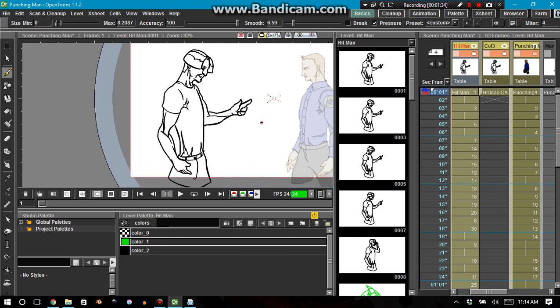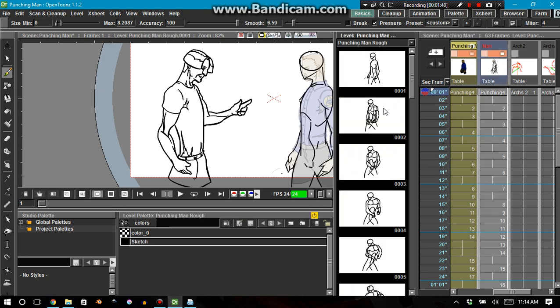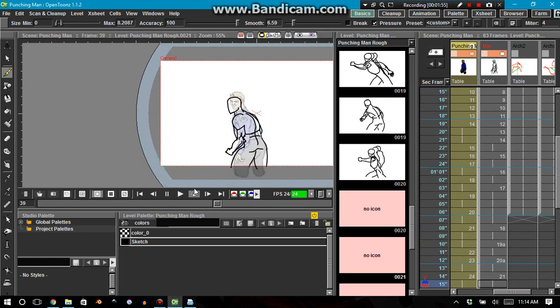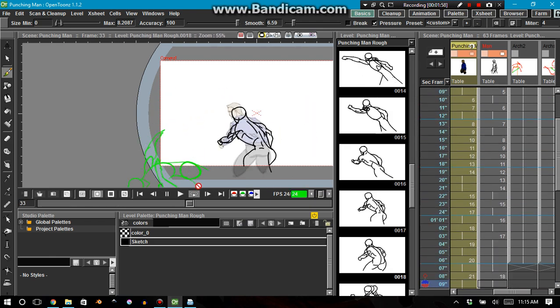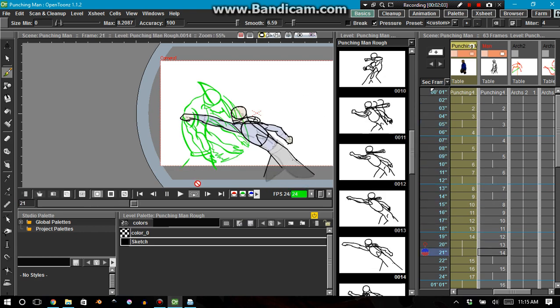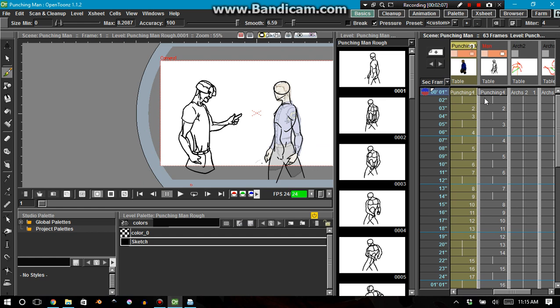I had these two levels. One was supposed to be roughs, and one was supposed to be cleanup, and I was going to just deactivate the other one. It was supposed to be like this, basically. So I have two levels for the punching man, okay? One of them is the cleanup, and one of them is the rough. And as you can see, it worked out pretty well for that one.